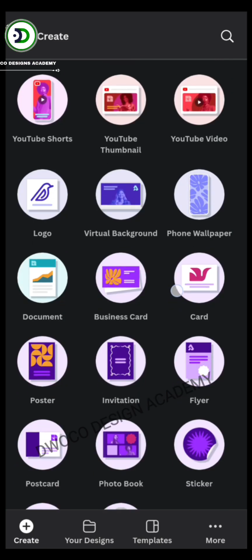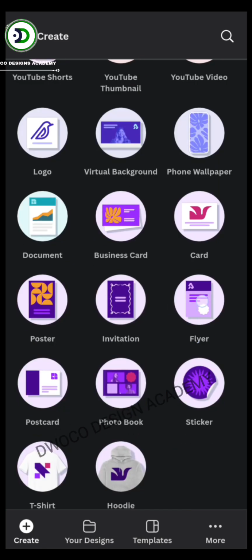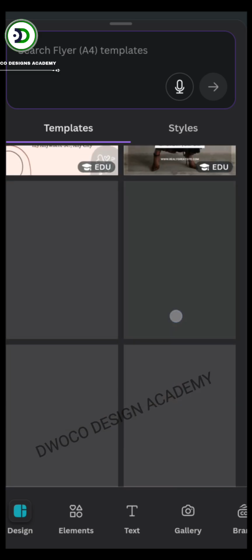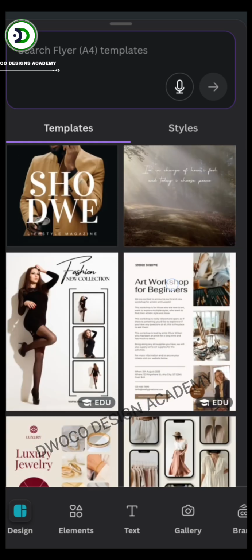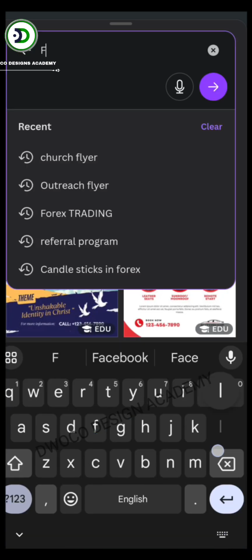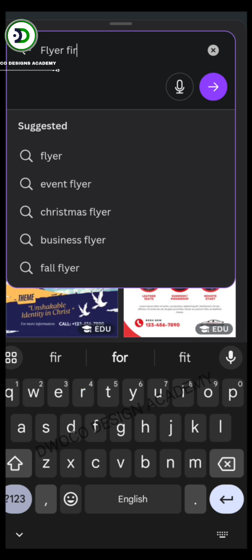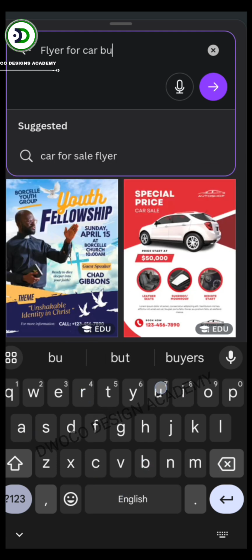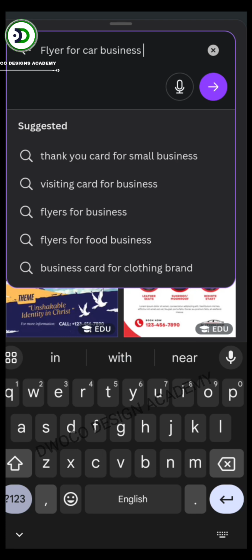And of course you will get it. This is it, you see, this flyer template. So click on that. Let's say we want to design a flyer for a car business, to promote a car business like this one. For instance, I can search for something like this. You can just click on search here and type flyer for car business.